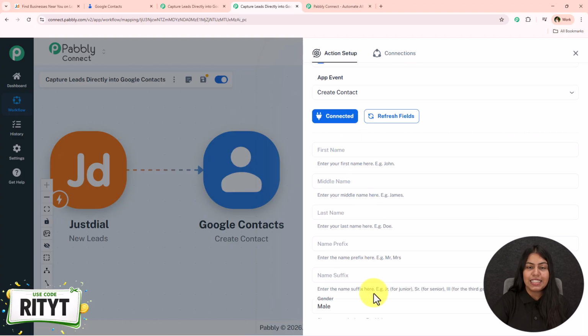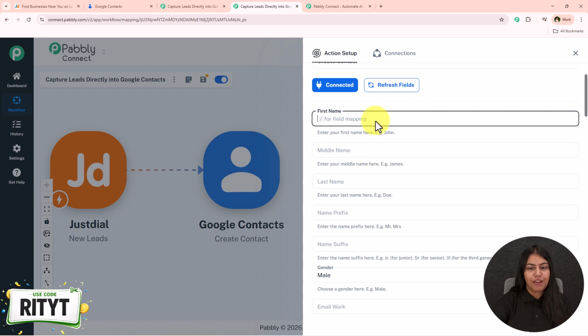Now one by one enter these details. But over here is a hack that you don't have to enter the details manually by typing it like this, but instead you have to map it. So you must be wondering what is mapping.